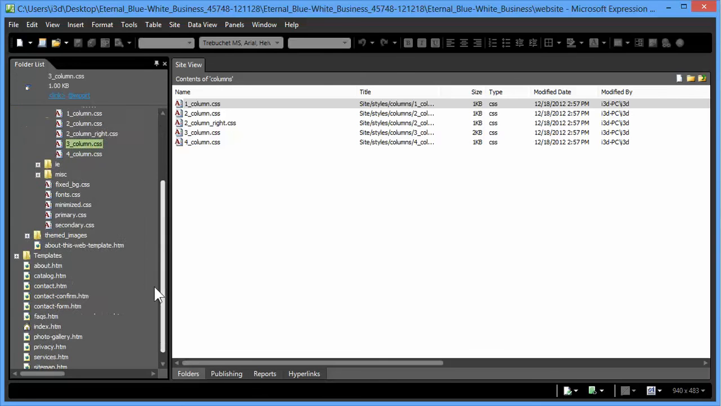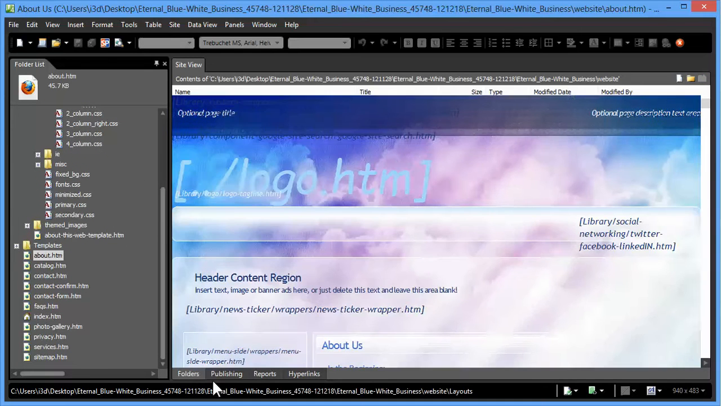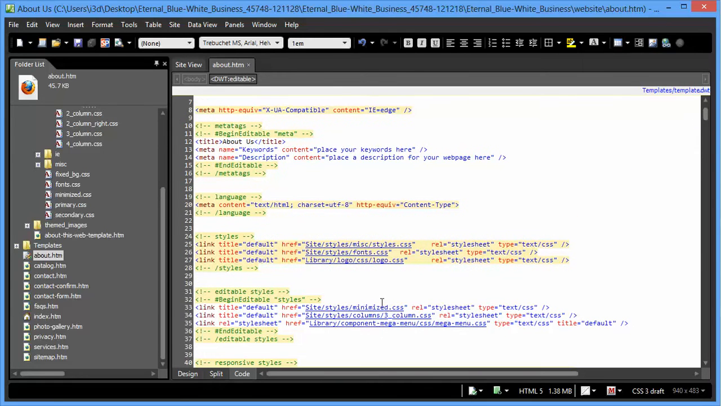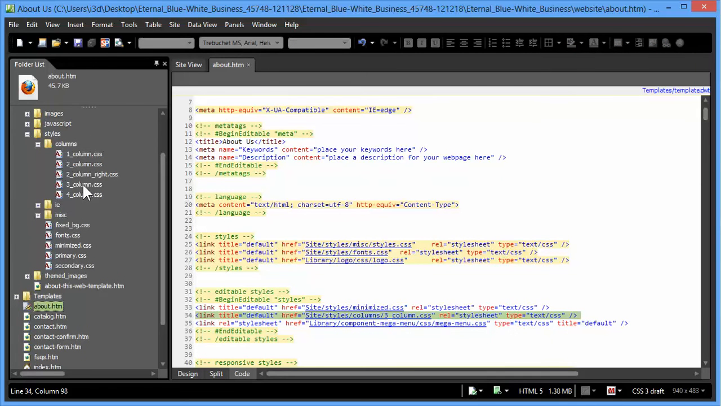If you're not sure what style sheet you're using, just open up your page, switch to code view, and here is the telltale answer. In the styles region at the top of your page, we will have the particular layout followed by the number of columns style sheet, and this is where it'll tell you where to find your style sheet. In this example, we have site styles columns 3column.css. If there's additional folders that it's buried within, it'll tell you right here where to go to find your style sheet. Okay, so with that said, let's open up our 3column.css.